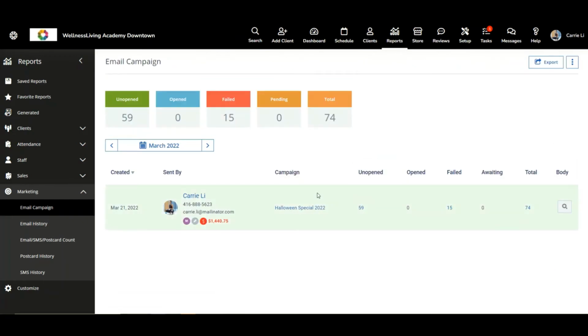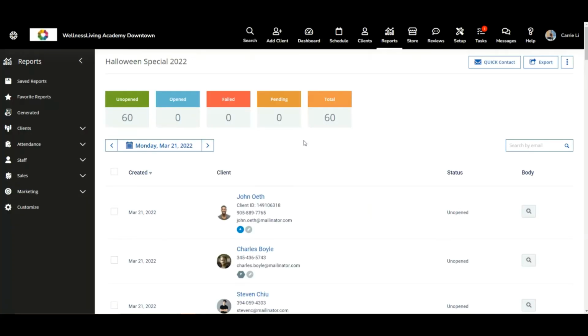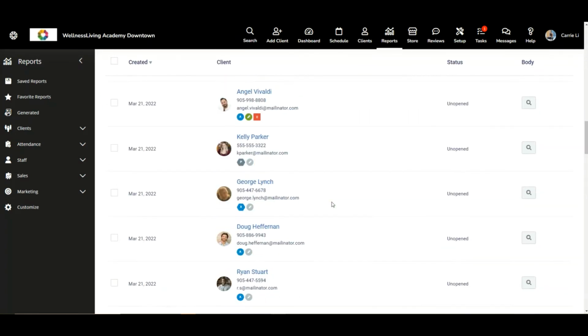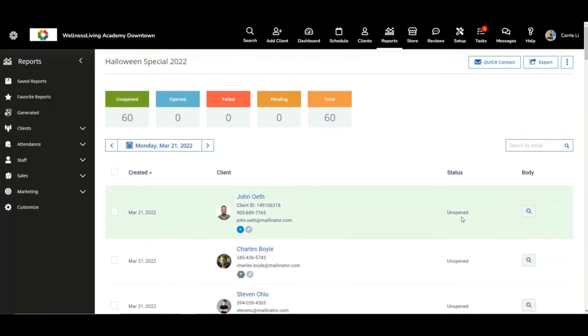Now you will notice that any of these are actually a hyperlink. So we can click on this digit if we want. I'm going to open it up in a new tab to see how that looks. Once that loads, essentially it just ran the same report again with a specific filter of what we selected, which was how many were unopened. So now it'll show me 60 unopened, and these are all the clients that have not opened it yet. And if they were open, then the status will indicate that it's opened.